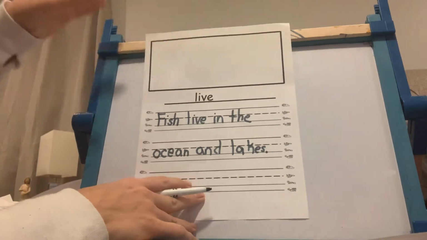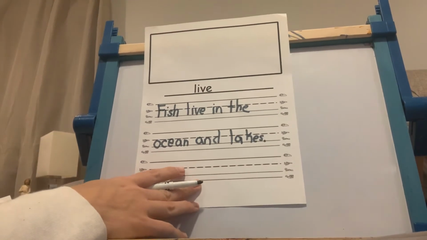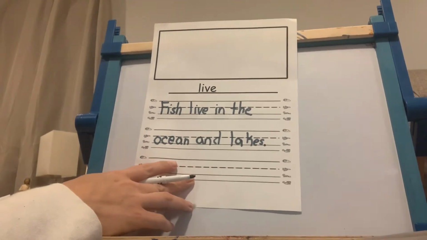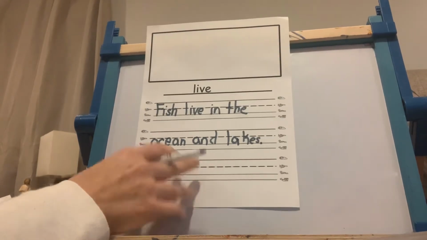I also said that they live in a fish tank. That reminds me of my son Jackson because he has a fish in his fish tank in his bedroom.